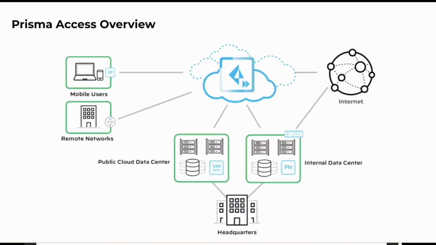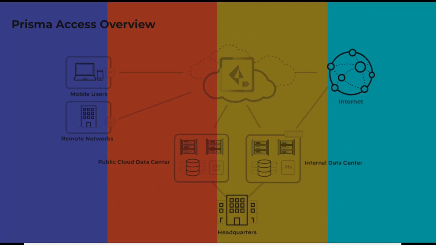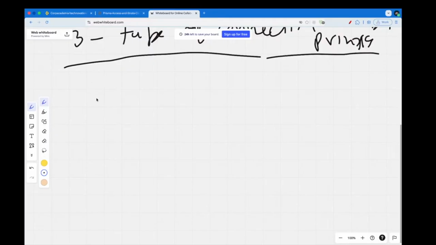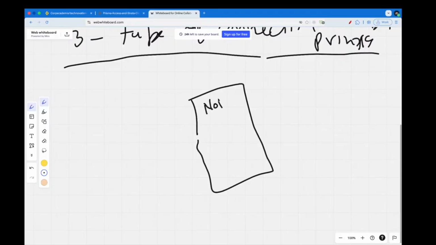Why is Prisma popular, guys? I will tell you first of all from an architecture point of view. You understand how legacy, or I can say on-premises, devices work, right? Suppose this is your office network, and your office is in Noida. Here your company Palo Alto is there, right? Palo Alto is there.